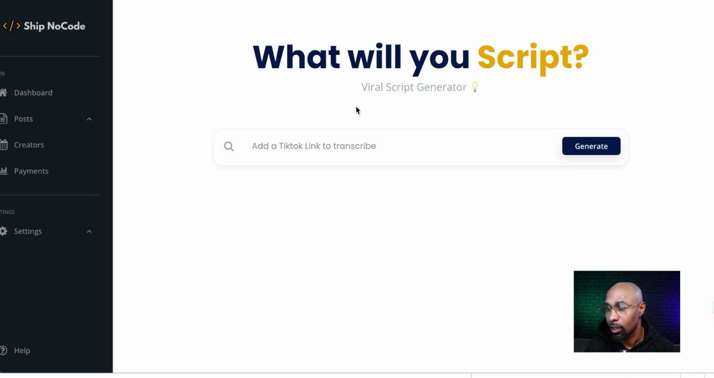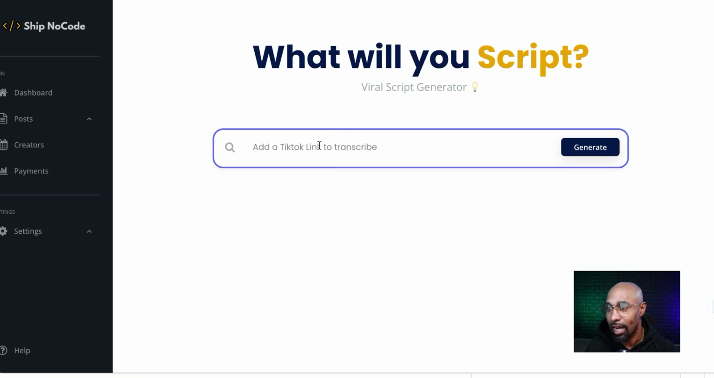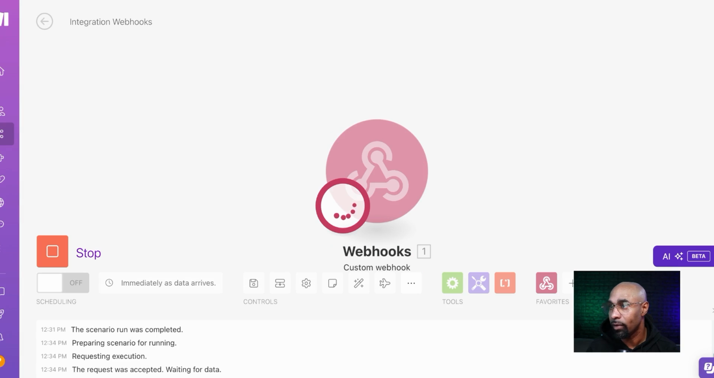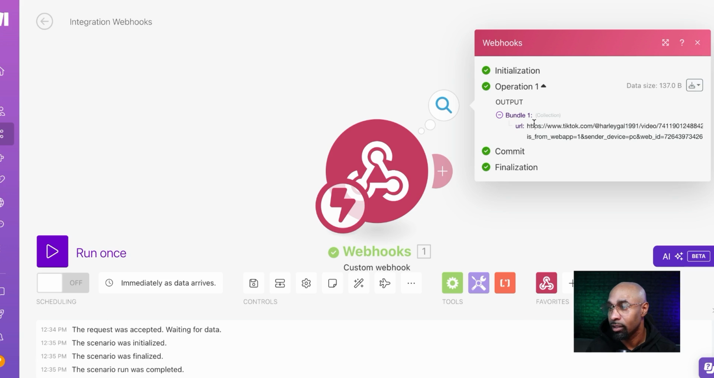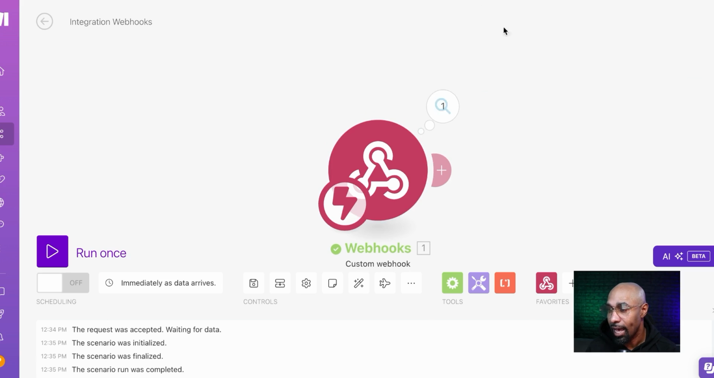Let's click preview and you can see we're previewing our Bubble.io app. Now we want to test this with the value being sent to it. So we'll click run this module and then let's send this TikTok link to the Bubble.io automation. We'll click generate. Now when we come here, you can see that the TikTok link has been added as a value to the webhook. Once you've done that, now you can add additional modules to your Make.com scenario.